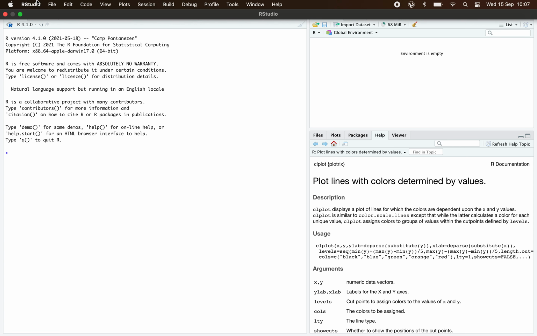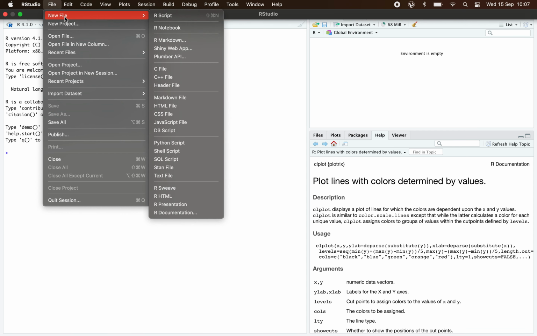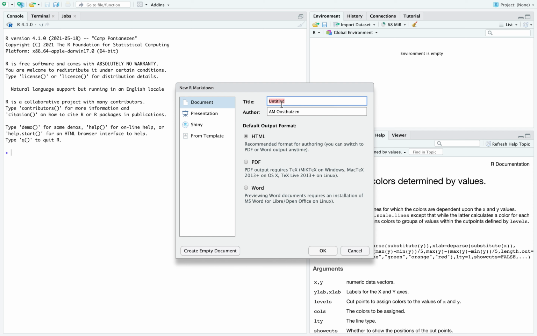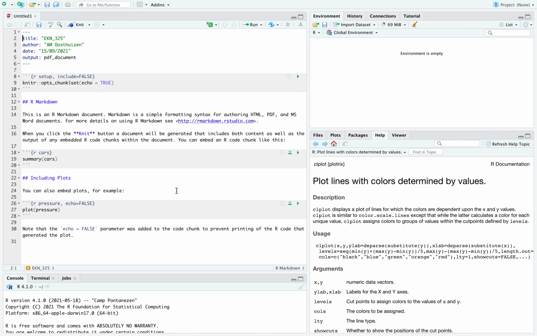To open a new file, I always say new file, and I say new R Markdown. You can change your title, EKN 325. There's the author. I choose the PDF option and I click OK. Now it will give me the basic setup for how to create your R Markdown document with your code in between. It tells you where to get more details and how to include plots. This is indicating that you're using R code. You have to name it something and you can't duplicate your names.